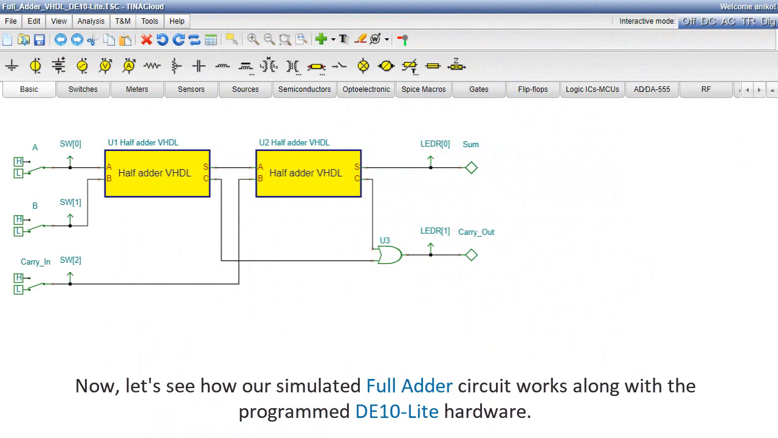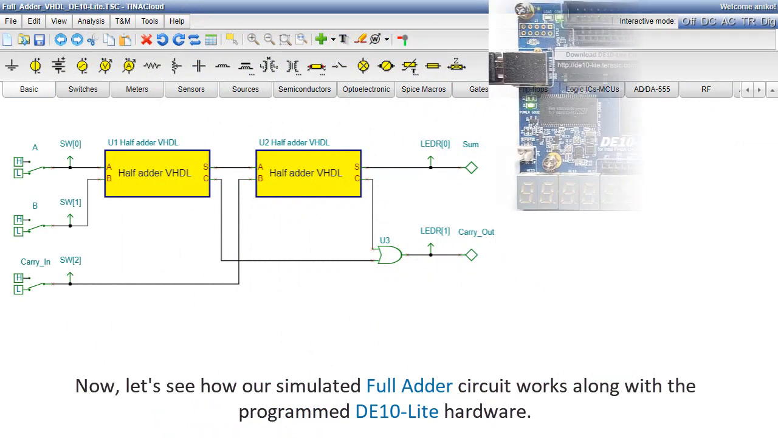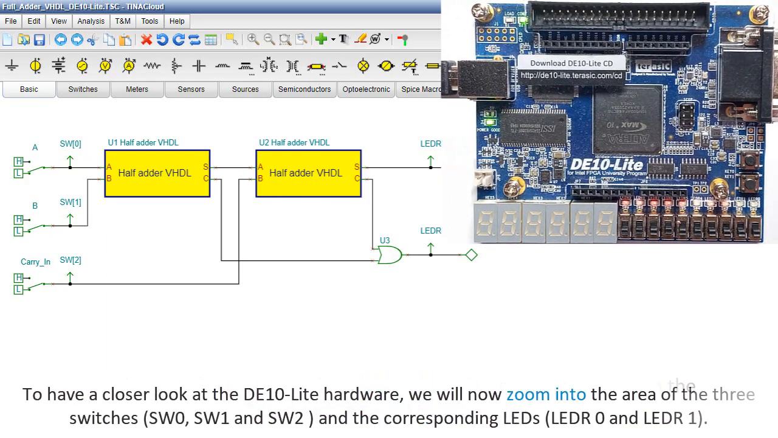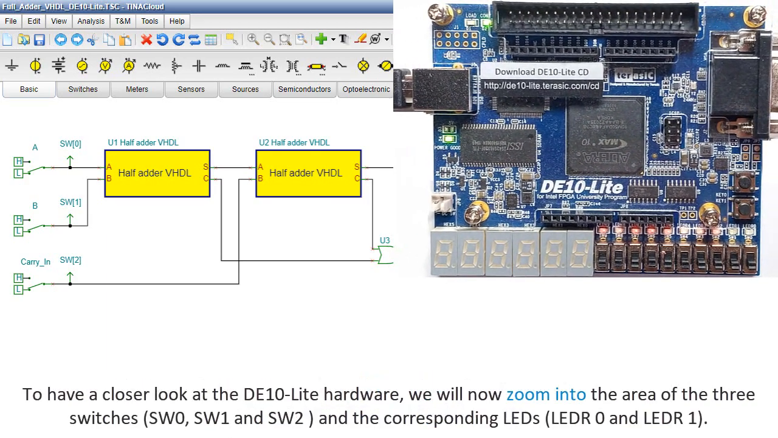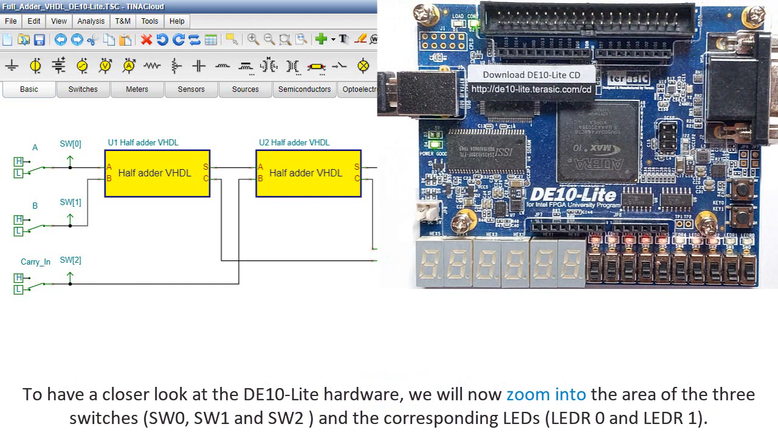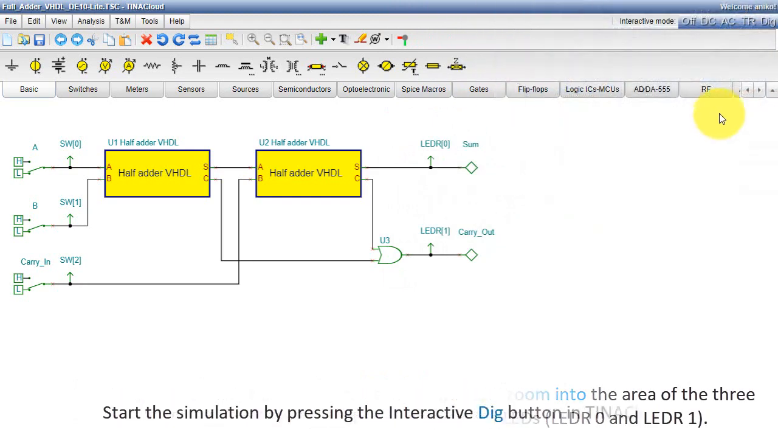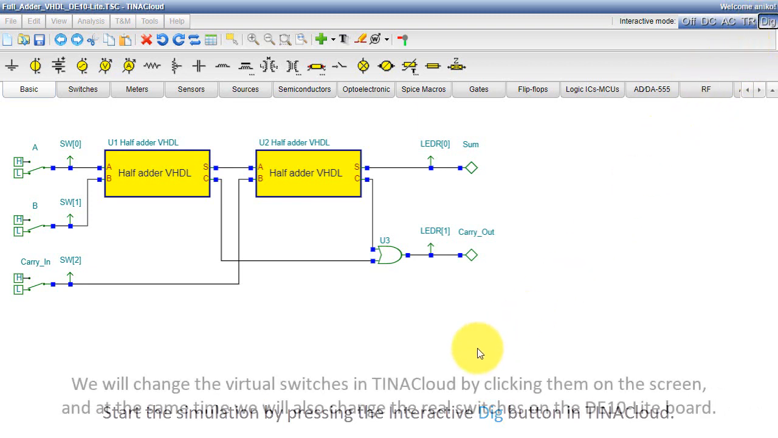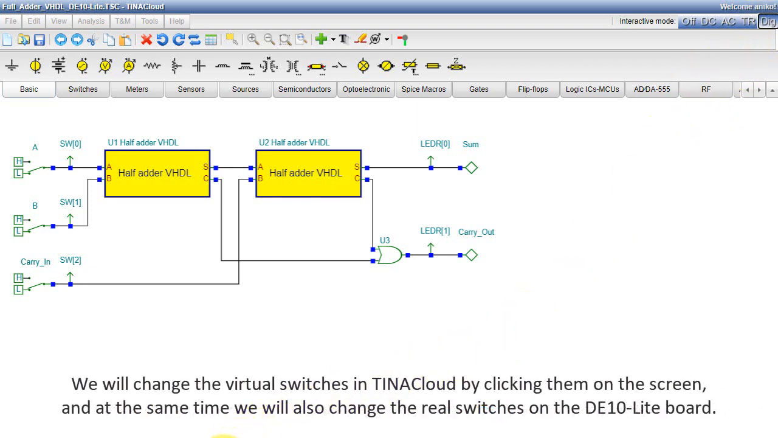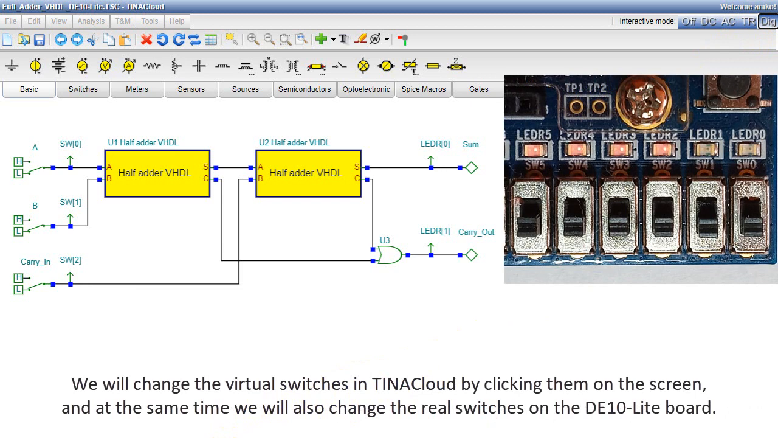Now let's see how our simulated full adder circuit works along with the programmed DE10-Lite hardware. To have a closer look at DE10-Lite hardware, we'll now zoom into the area of the 3 switches, SW0, SW1, and SW2, and the corresponding LEDs, LEDR0 and LEDR1. Start the simulation by pressing the interactive dig button in TINACloud. We'll change the virtual switches in TINACloud by clicking them on the screen. And at the same time, we'll also change the real switches on the DE10-Lite board.